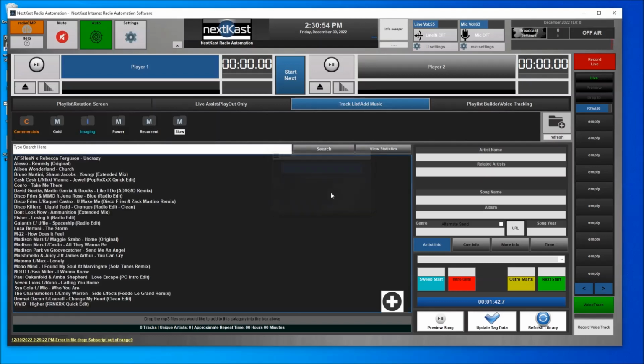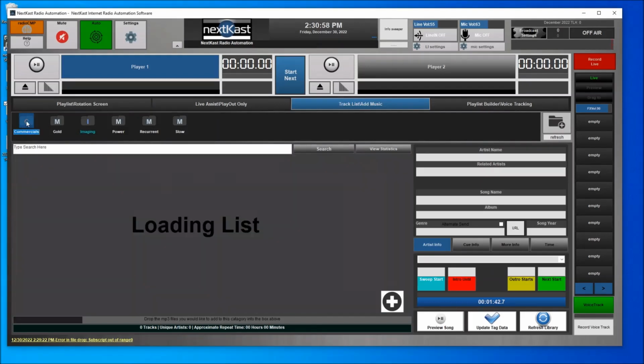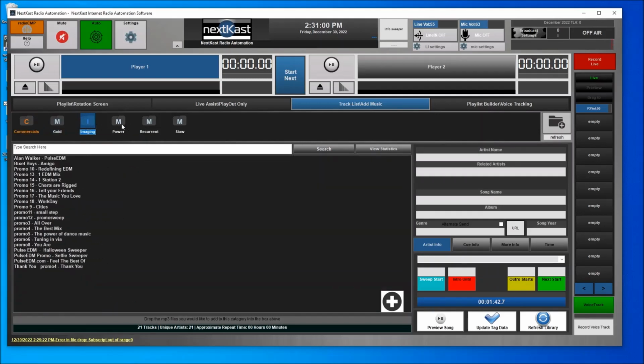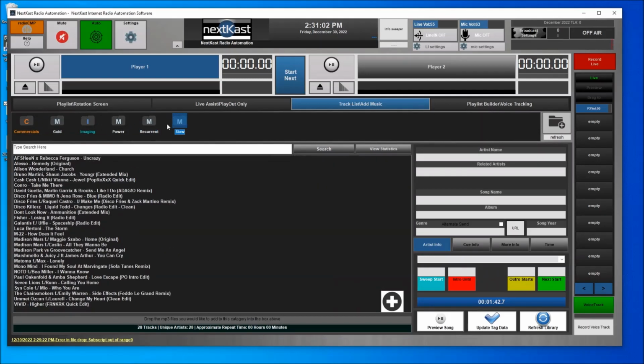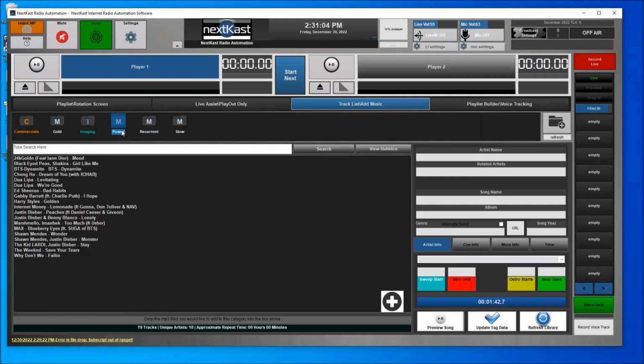So look at that. We've imported a pretty big music library, a few hundred songs here, and it happened really quickly. And now we have our music loaded into NextKast in separate categories.